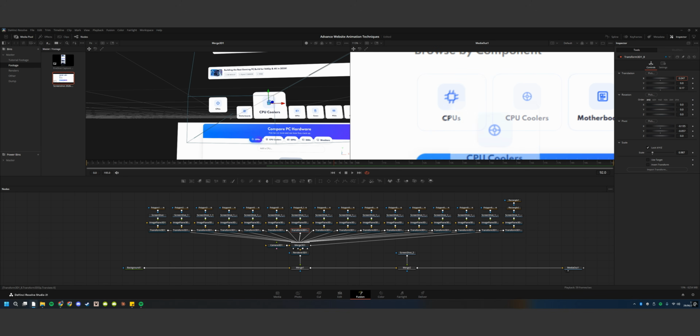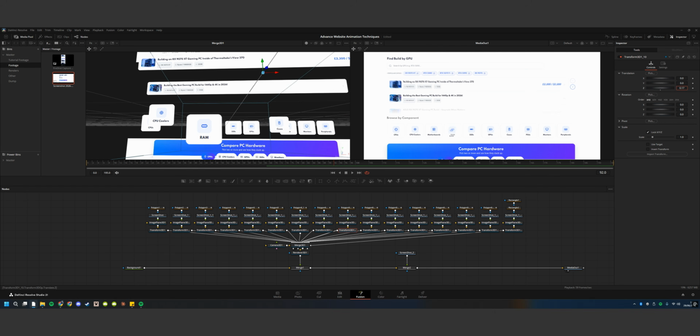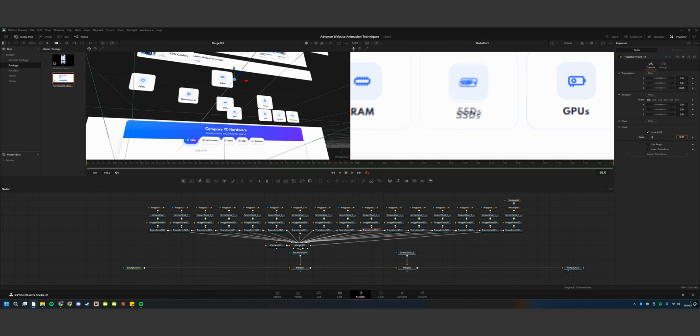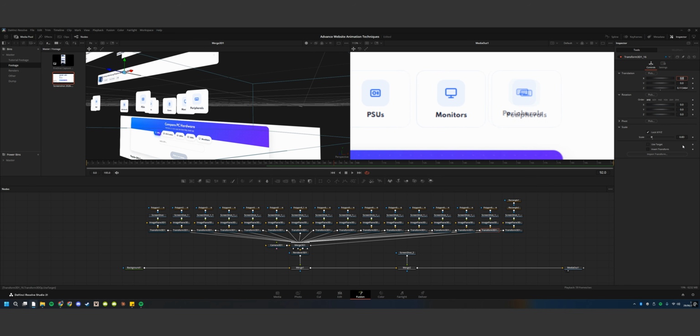Obviously scale them up and down dependent on how close they are to the camera, and so that they line up with the real website. And then you're ready for camera animation. Now the prep is finally done. And I hope you guys haven't found that too tedious and too boring. But now for the fun stuff.